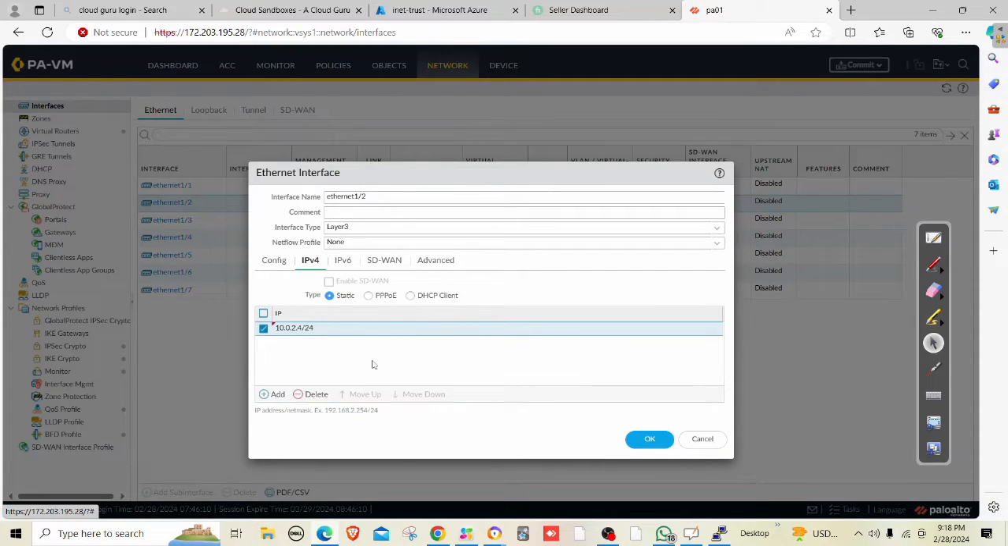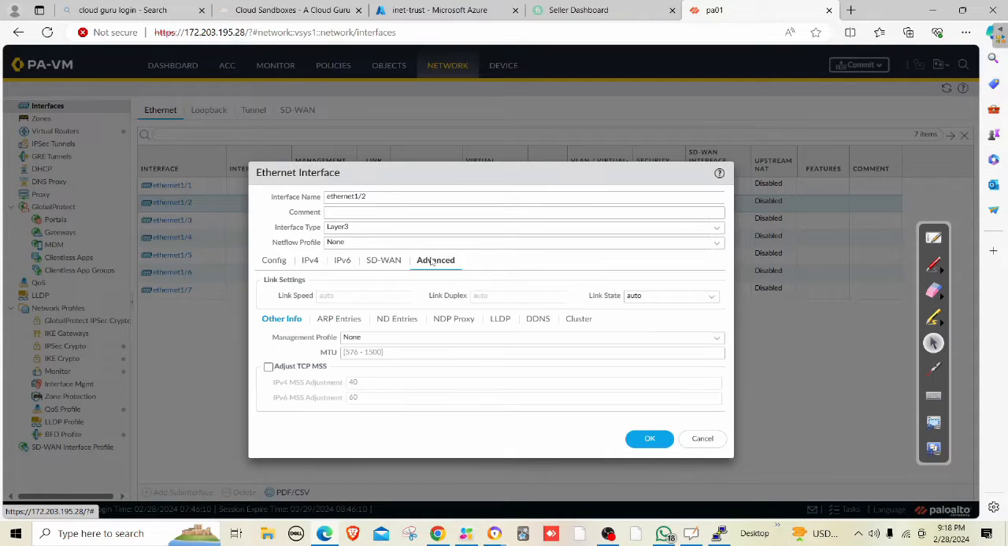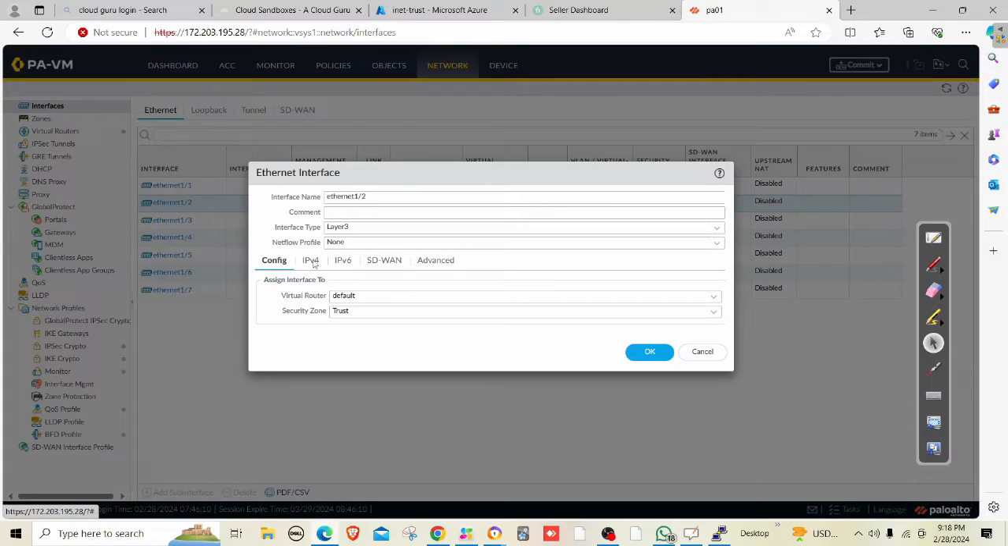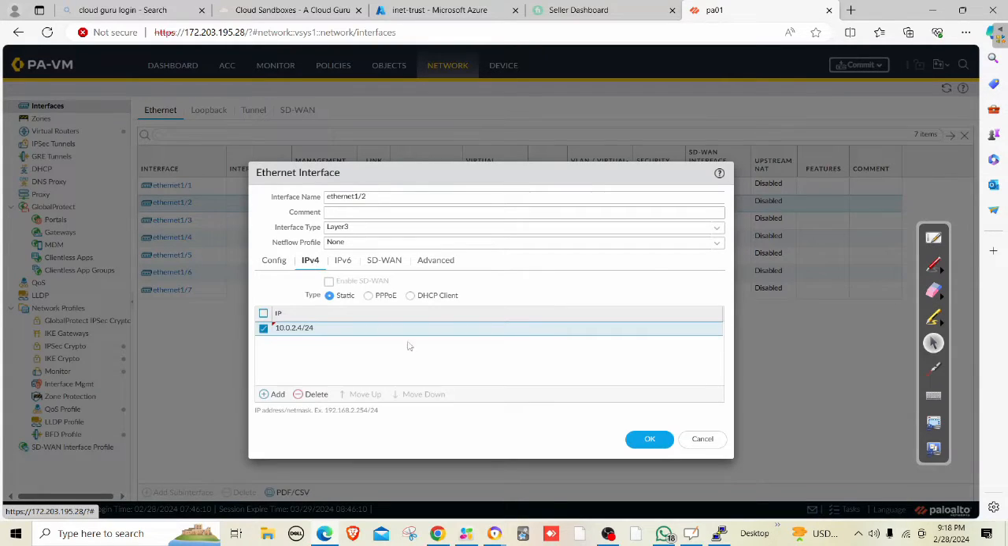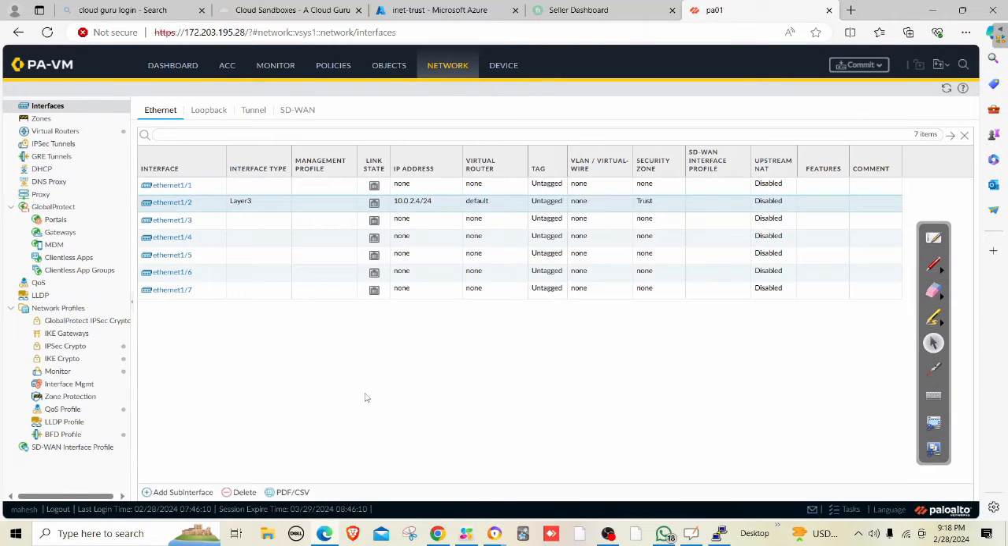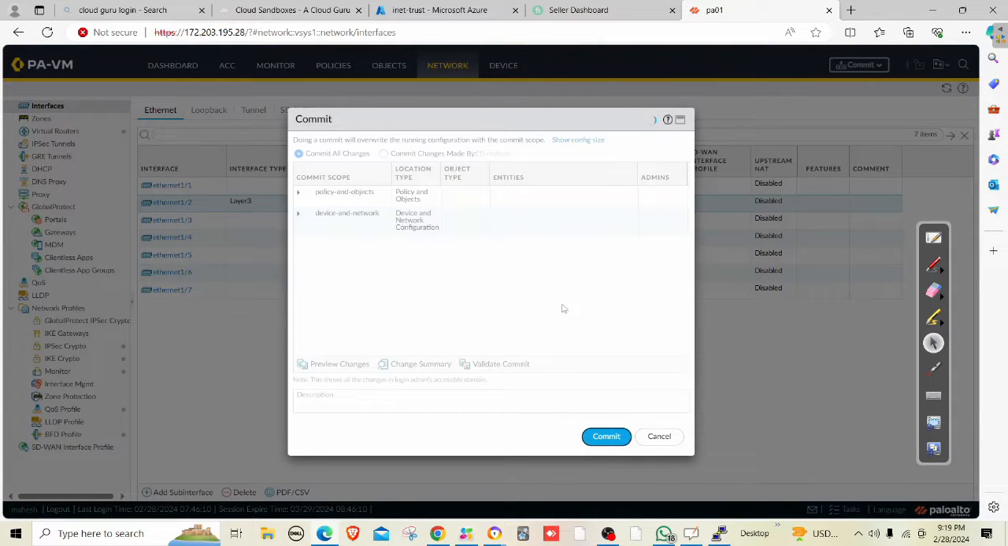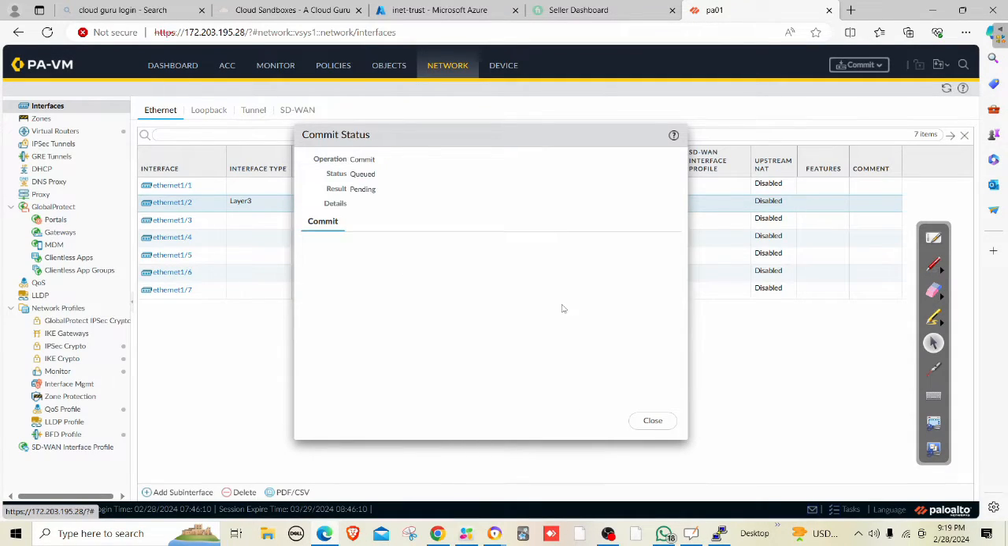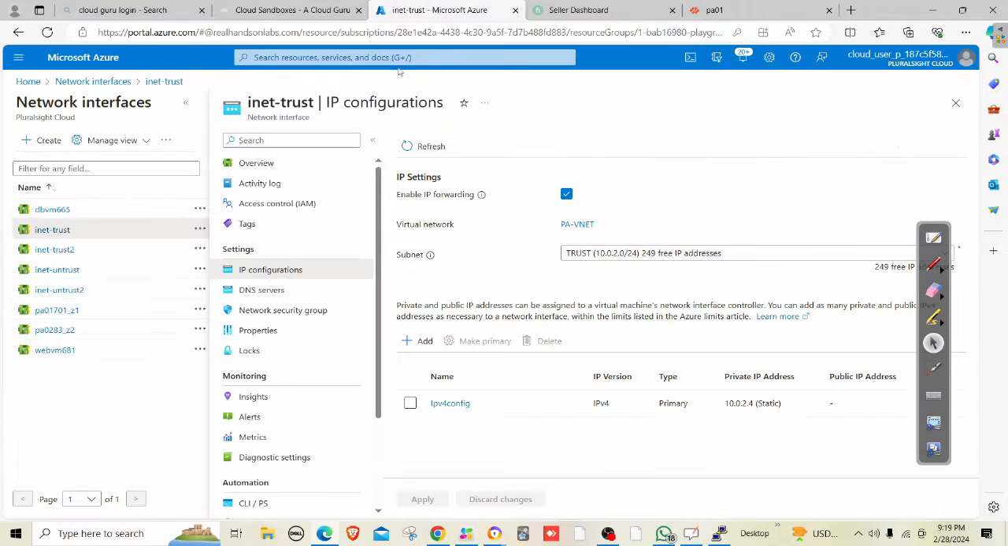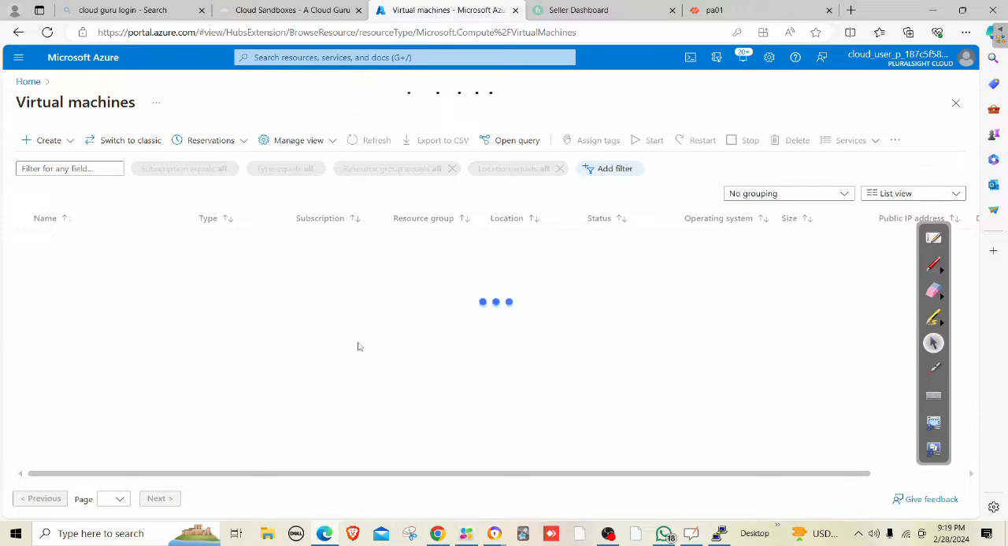Okay, so let's give it as it is. That's fine. So then let me click OK, and for the moment I'm committing it, but I have to do certain configurations, routing and all. But I'm not going to do that right now. So let me do this for Palo 2 now.